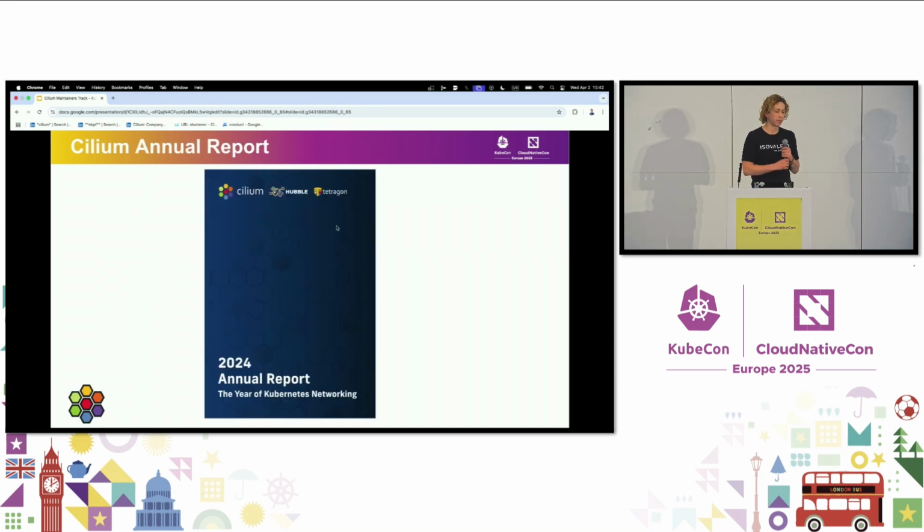Cilium also released its annual report. We called it the year of Kubernetes networking, talking about how Cilium has really taken over the networking stack from layer 2 to layer 7 and really providing you a complete solution for whatever your needs are in cloud native networking. It's a great summary of everything that happened in the last year in the project, and I'd recommend that you check it out.